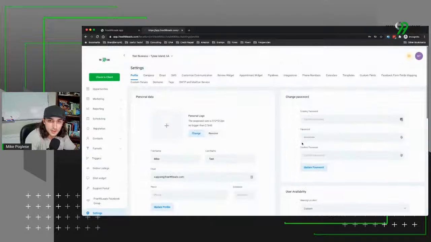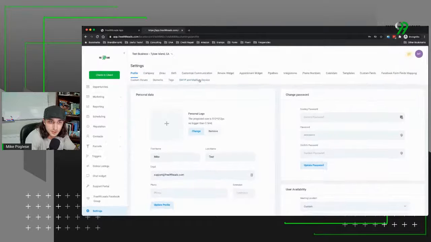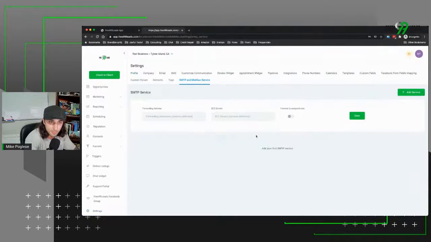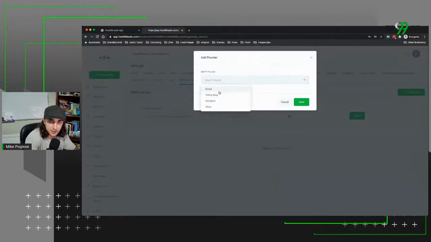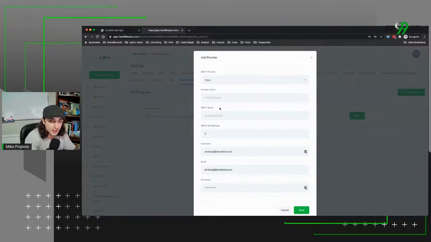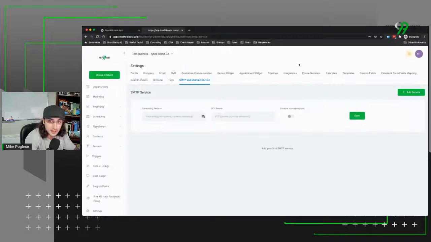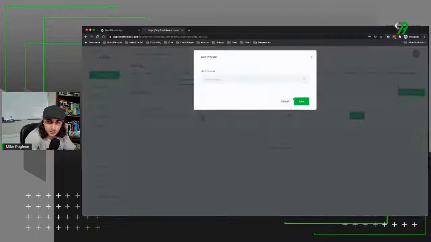The other thing that I wanted to touch on real quick in this video is the SMTP. And basically we have some native integrations here you can use if you have Gmail, Yahoo Mail, Send Grid, or if you know how to set up another version of an SMTP like Sendinblue or something like that, you can do so there. Once you go through the steps, you'll just click save and it'll pop up here.